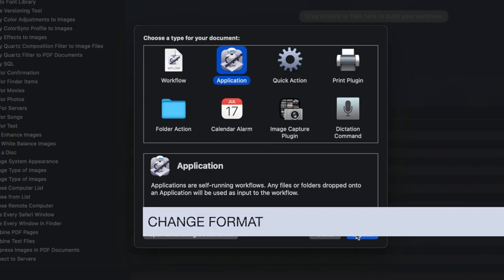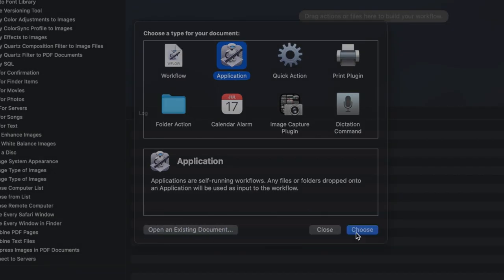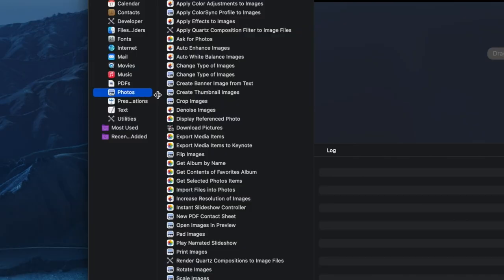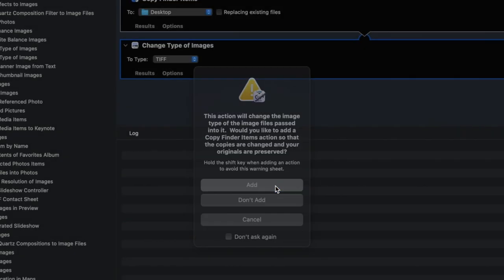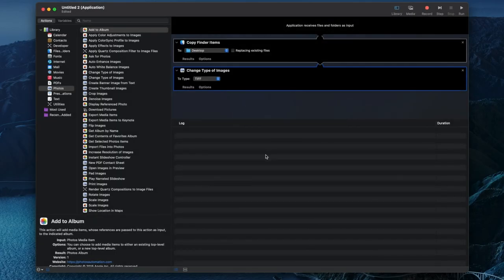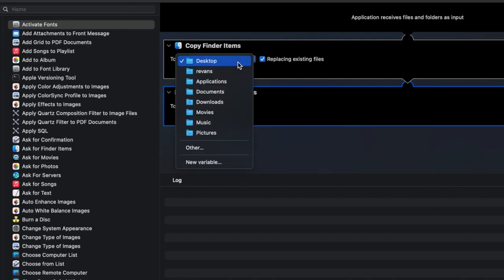To change the format of an image, create an application, go to Photos, Change Types of Images, and add the action to Copy Finder Items. Now let's change our image type to JPEG. And we'll replace the existing files. We will select a folder. In this case, I've called my folder Convert Images.